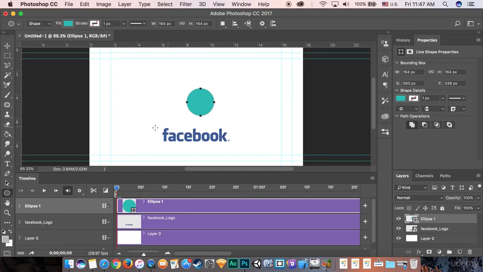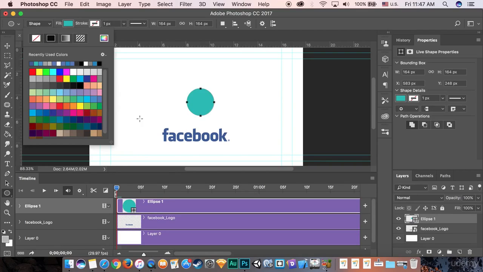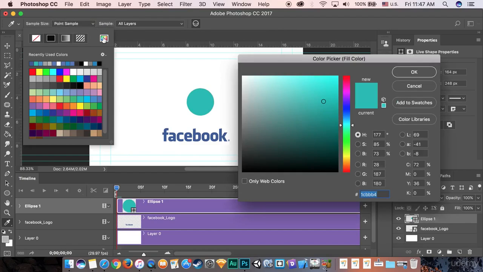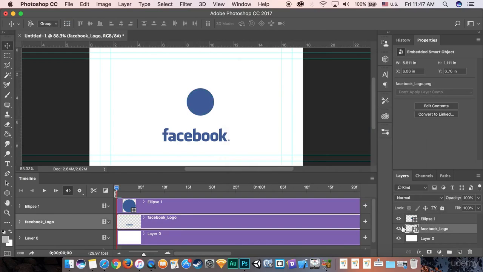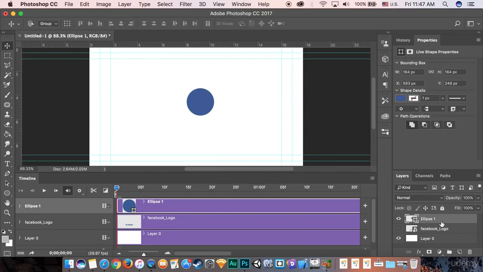Now pick the same color as the Facebook logo. Go to Fill, then choose this one here to pick the same blue color from the Facebook logo. By doing that, we now have the same color as the Facebook logo. And hide the Facebook logo for now. We will work with the circle.